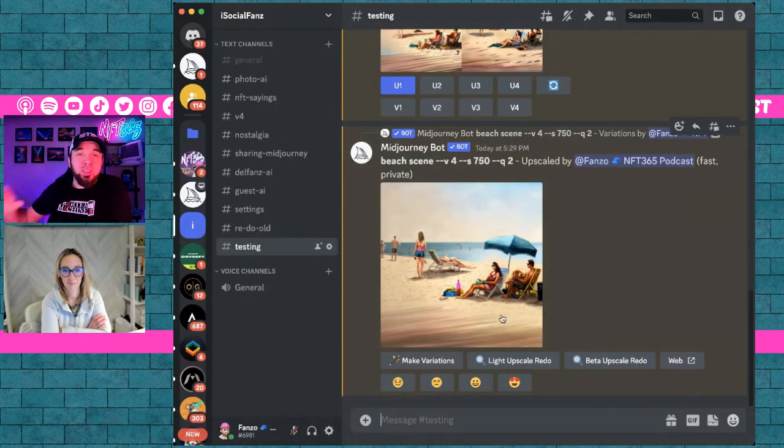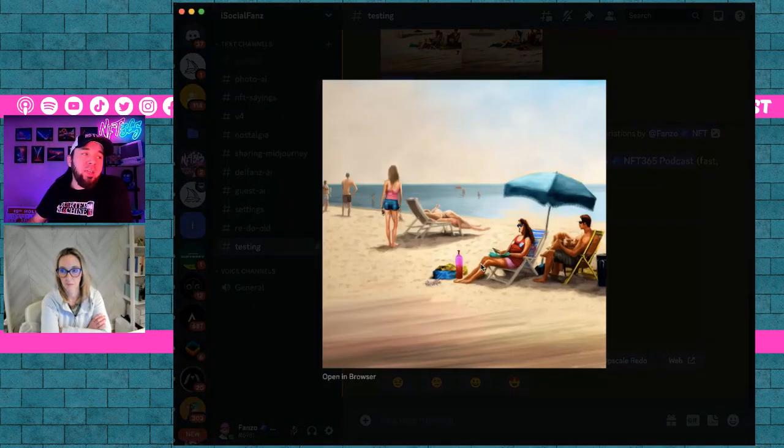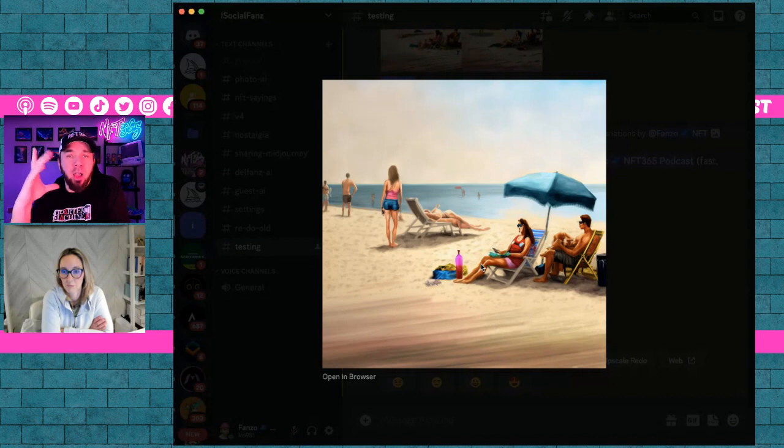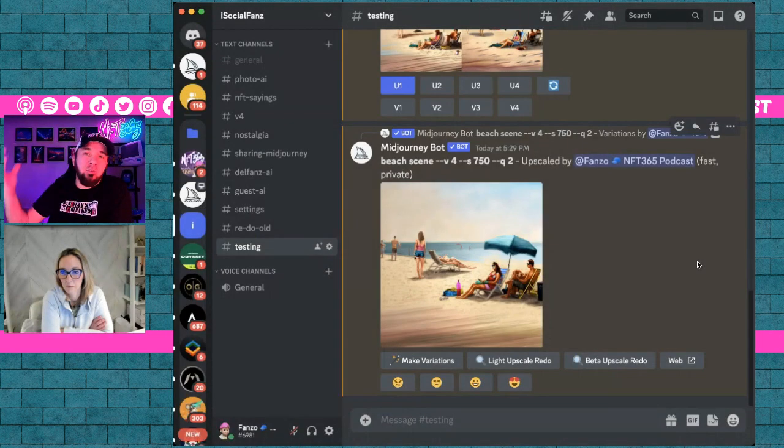So just in that time I was talking, it now gave you image number 1, and you'll notice it's upscaled. Upscaling it not only makes it a higher resolution, but it cleans up some of the details, but it doesn't clean up all of the details. Now, that is what you would do on the next phase that when it comes up.